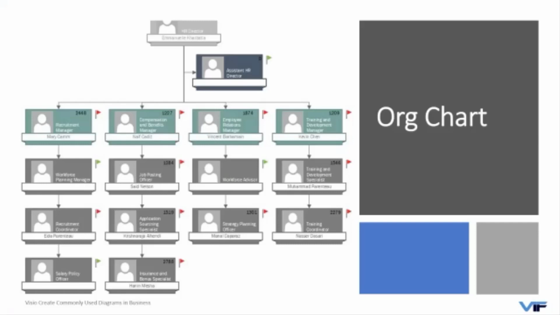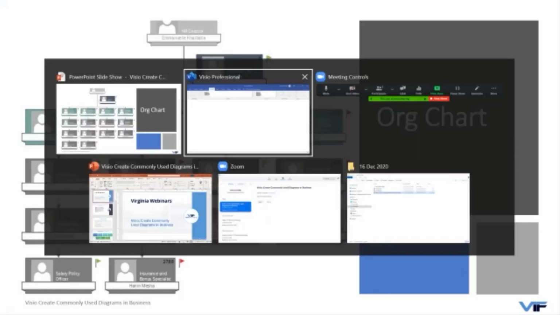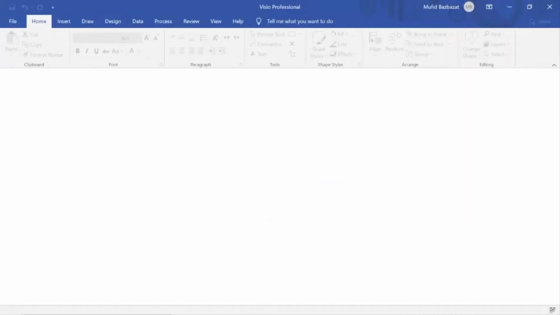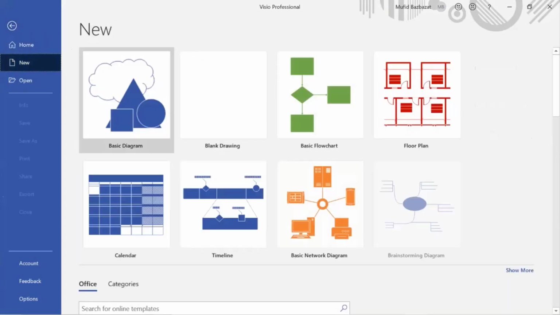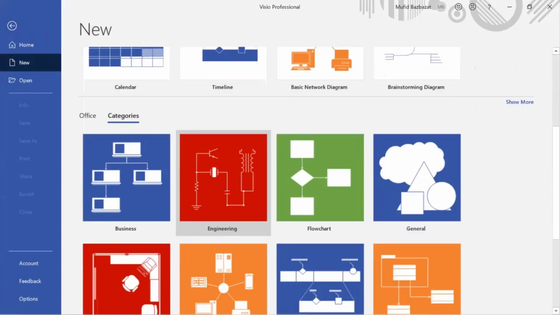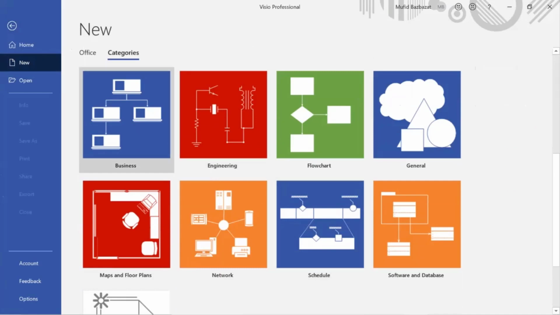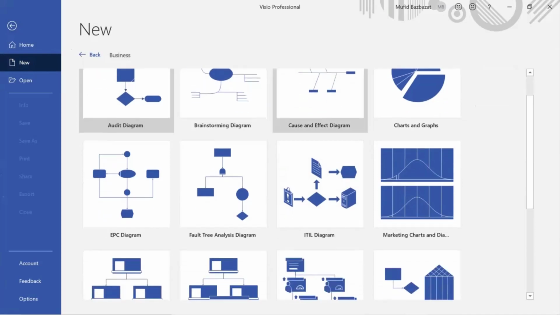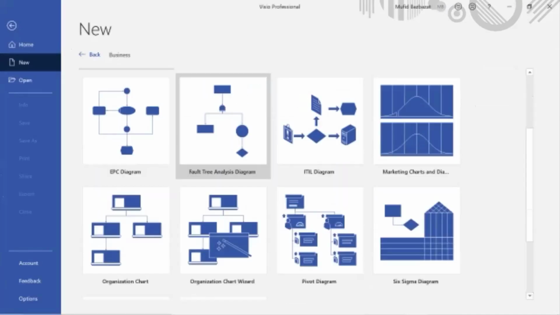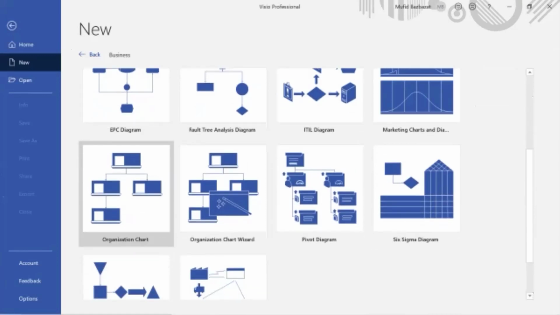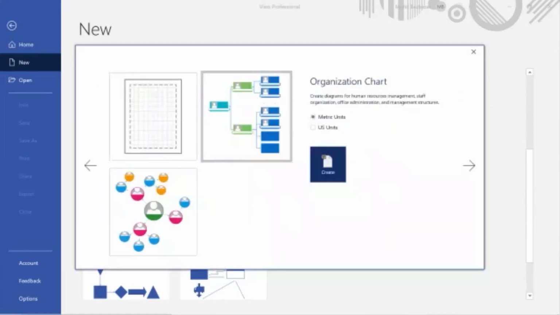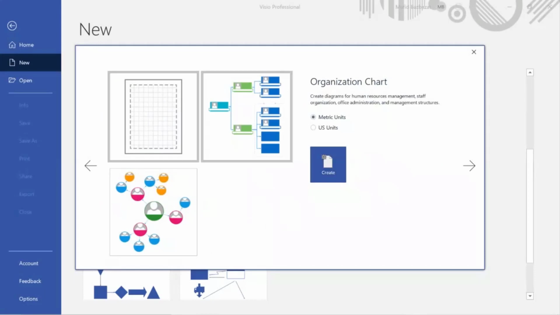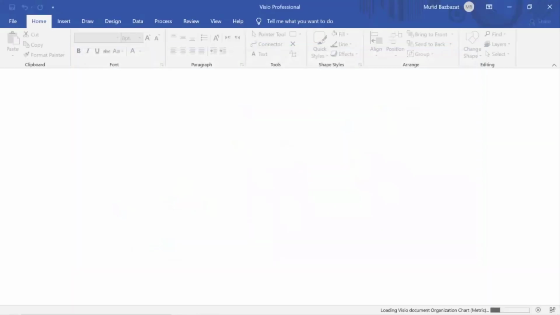And I will start with, again, Visio. Go back to our Visio. There you go. From here, I'm going to click on File, click on New, go to Categories, go down, and let's look into maybe business. Let's click on business over here. So what do we have in business here? We have some brainstorms, and we have some org charts. So I will select this organization chart, and we'll start with a blank one. Keep it on that metric. I'm going to start with a blank one, and click on Create.